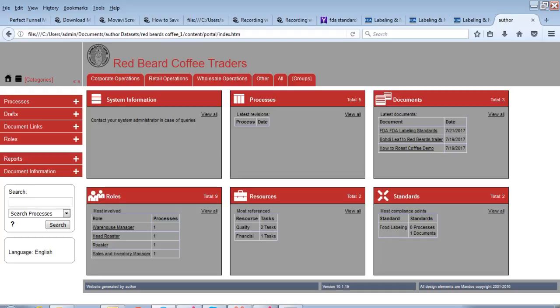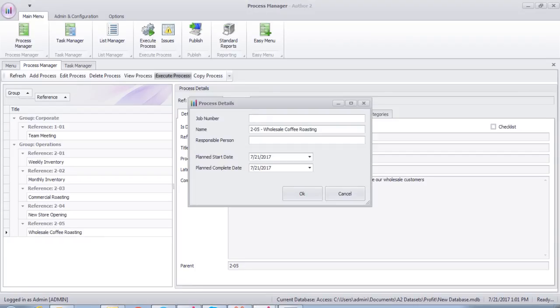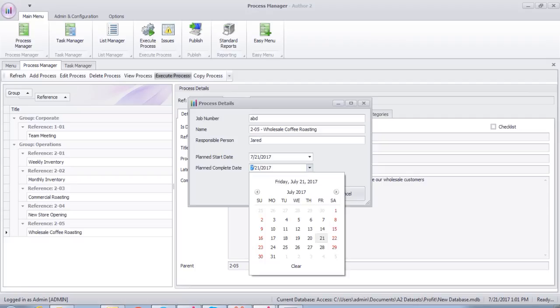Let's go over here and get behind the scenes and look at what's going on. So here we're going to go into the wholesale coffee roasting process. Let's see if we wanted to go execute that process. So we highlight it, come out to execute the process, hit execute this process, hit yes. It comes up, we give it a job number, ABC, ABD, give it a name. We're going to go Jared again. He's in charge. This is a 3-day process we figure it's going to take. There's a lot of coffee that needs to be done, so this needs to be done by Monday.